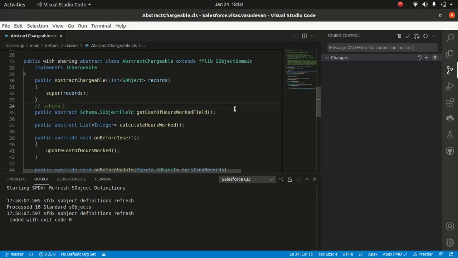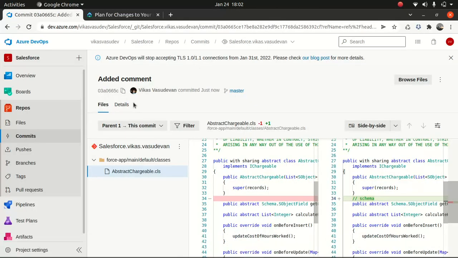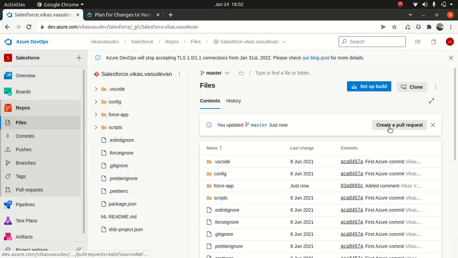You need to have a separate branch. Could be a feature branch or could be a user branch. From the user branch, you push the change here, and then you create a pull request. Okay, so you can see that if you go here, there's something called create a pull request. The pull request actually means that you try to merge your changes from your branch to a specific branch. Okay, so that's what the pull request means.